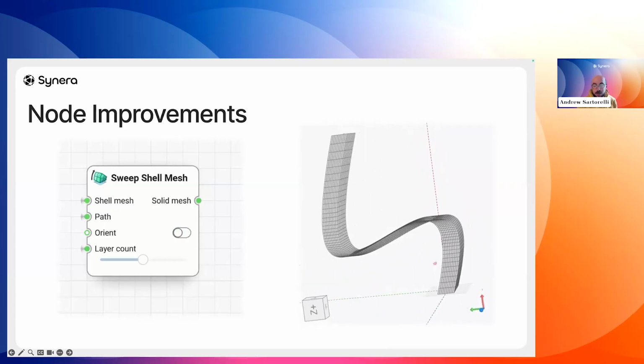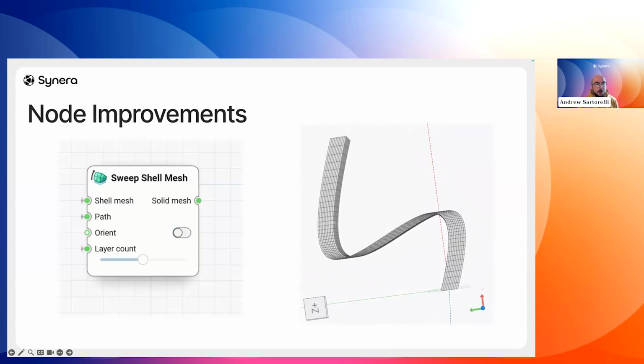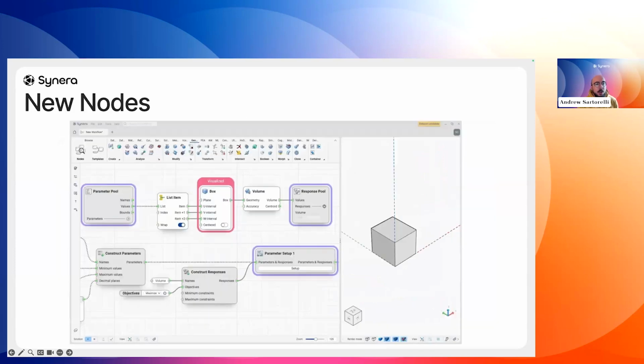Thanks to everyone that provided some feedback on this node. And now we also have the ability with the parameter setup. I think Daniel, you may need to play the video here as well.